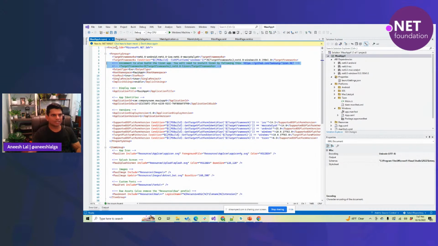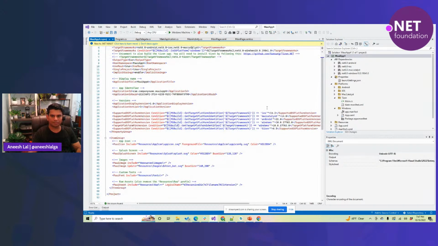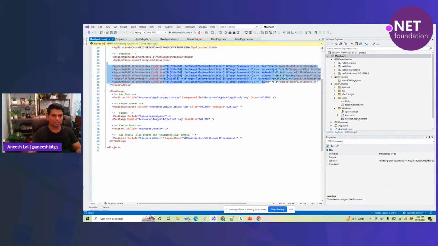Since we already opened the CS project file, you can see that it actually targets Android, iOS, and Mac Catalyst right now on those frameworks. And this is what is being listed right now. And here you see the app icon svg. There is a splash svg file. There is an icon which comes up. There is a .NET bot.